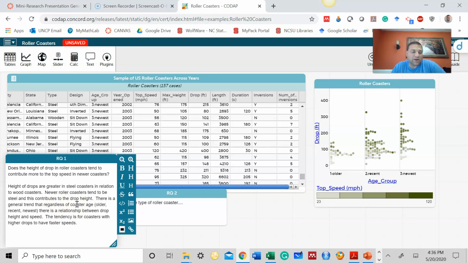We also saw that on the third graph. There is a general trend that regardless of coaster age, there's a relationship between drop height and speed. So what is that relationship? The tendency is for coasters with higher drops to have faster speeds. So that's my process of collecting data, analyzing data, and interpreting the results that I found.